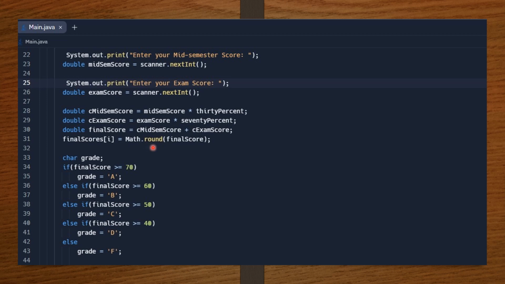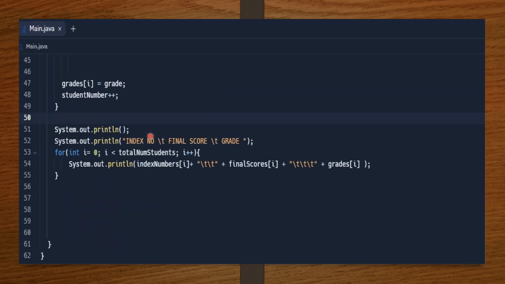Next, we declare grade as a character and set our if statement for all the grades, giving the final score as a condition. So we have the grades A, B, C, D, and then F. And if you get below 40, you get an F. So we have all of them being defined here. Whatever grade the student gets, we store it in the grades array and then increase student number by 1 to move to the next student. Now we close our for loop with curly braces.